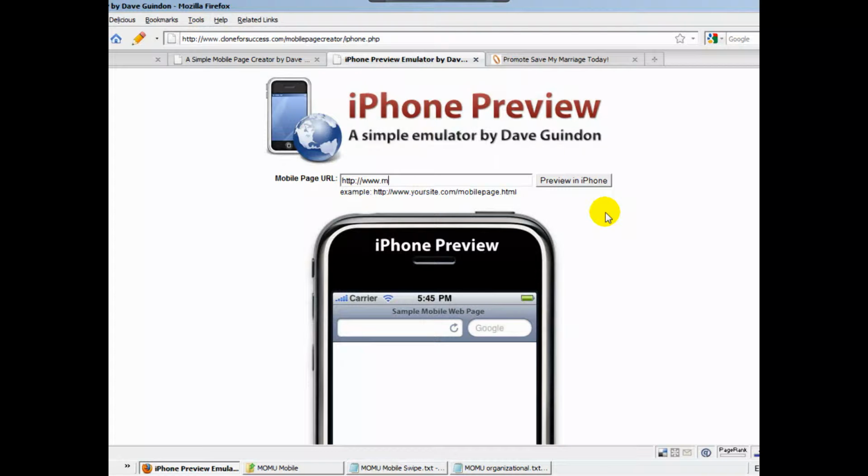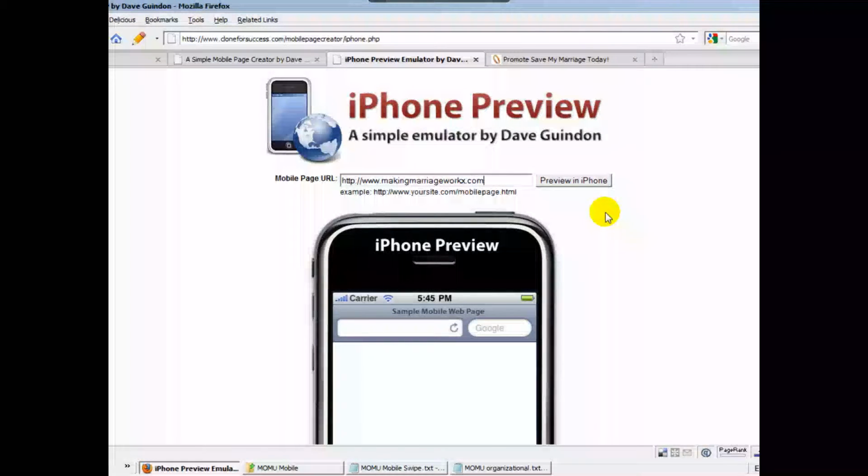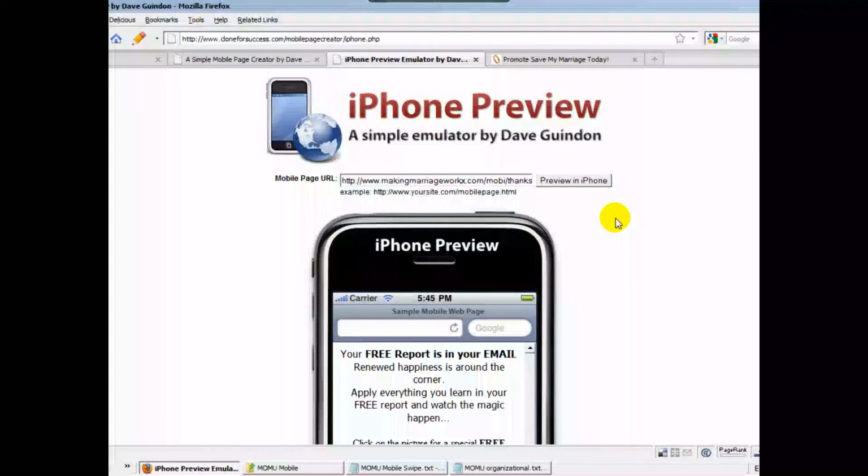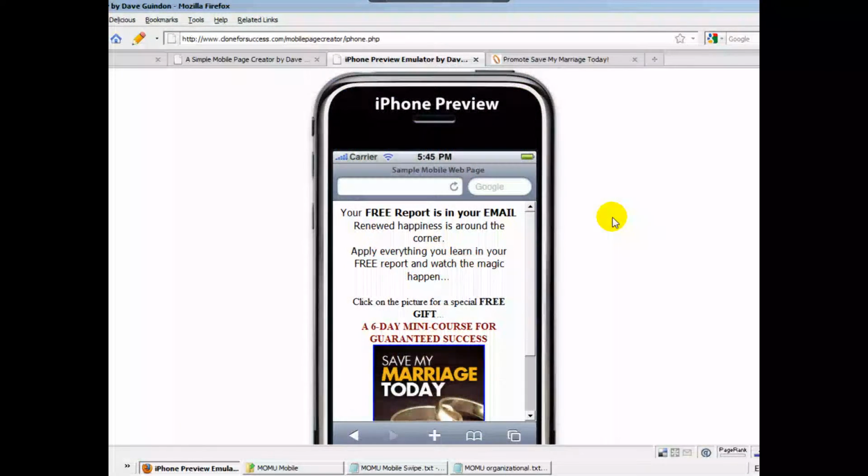Oops. workx.com/mobi/thanks.php. See if I did that properly. And in fact, it does come up.